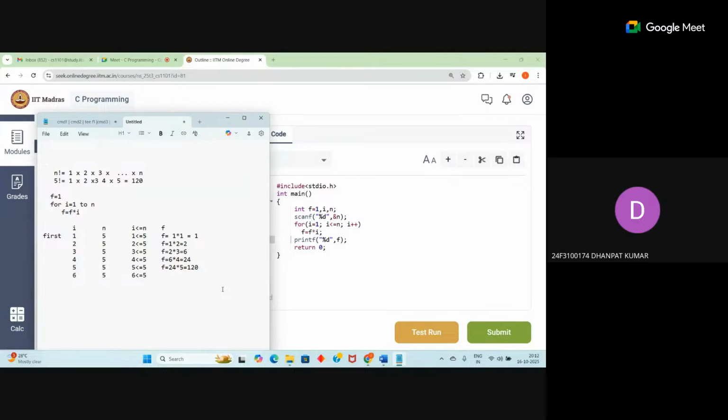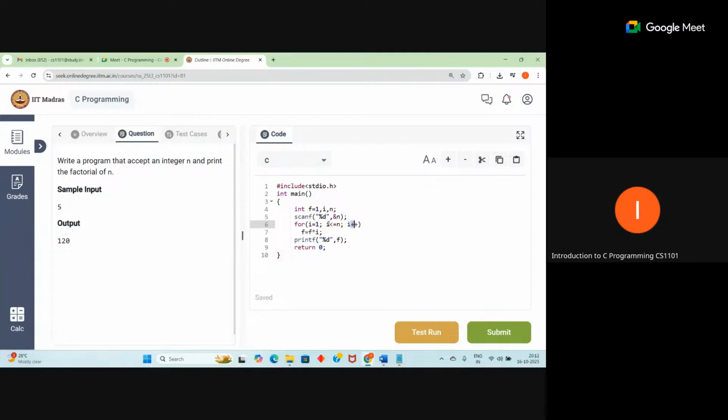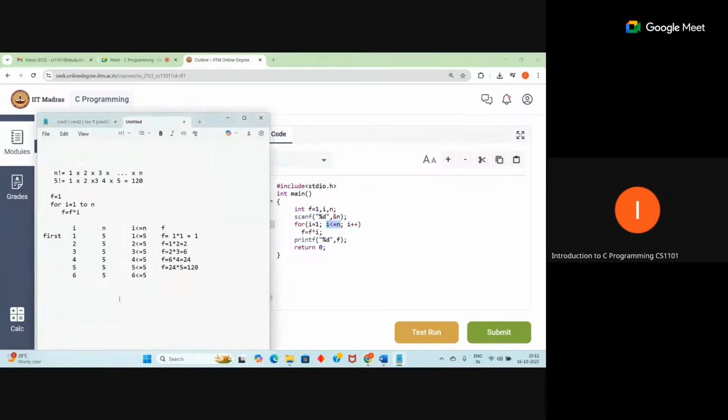But ma'am, if I want to print i value, then it will print 6 or 5? Yeah, 6 only. i value will be 6 only. Because i gets incremented, after that it will check the condition. So it will fail. So by the time it checks the condition, i value will be 6. So if you print the i value after coming out of the loop, it will be 6.